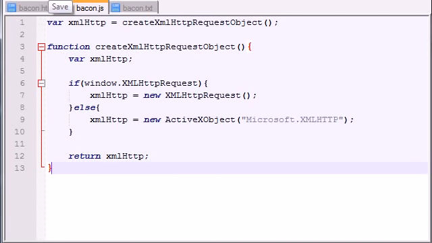Actually, let me write that down so I don't forget it on my little cheat sheet in front of me. 23. Welcome to the 23rd AJAX tutorial.